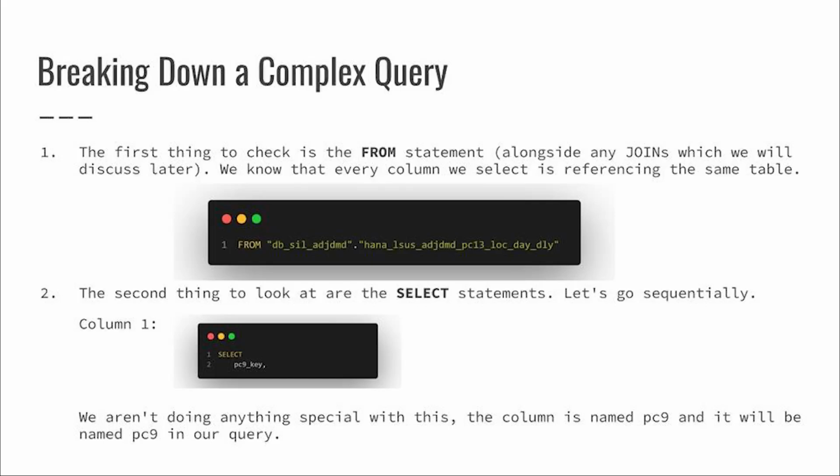Then the second thing you'd want to look at are these select statements. And in our case here, there are multiple columns being selected. So let's go through step by step and look at each column one at a time. So the first column is pretty simple. It's just selecting the whole column with no special attributes being added. And it's just called PC9. So let's skip on to the second one.